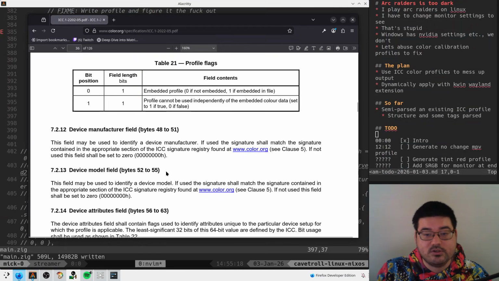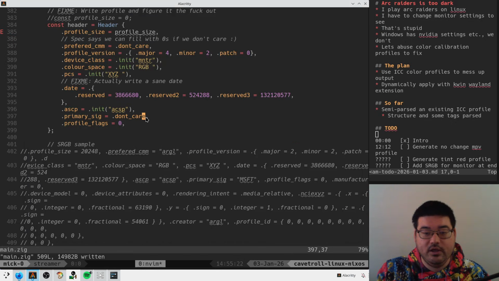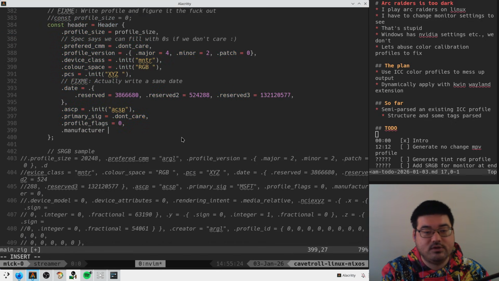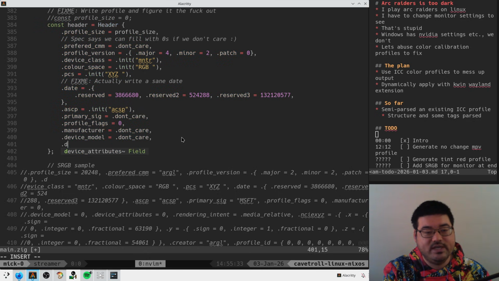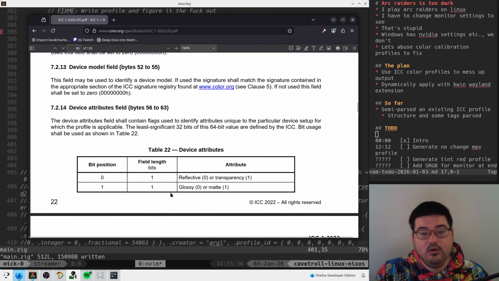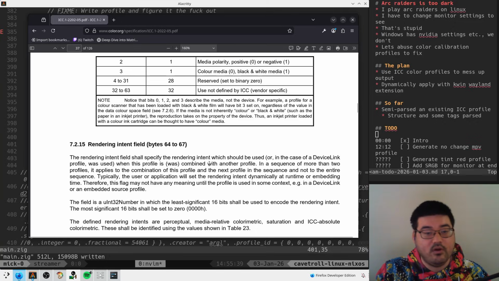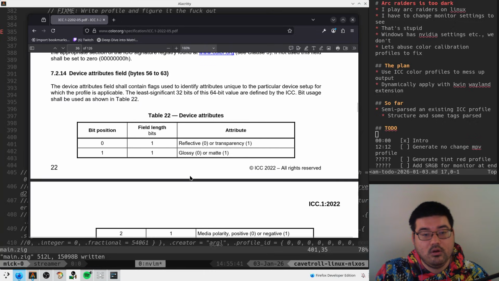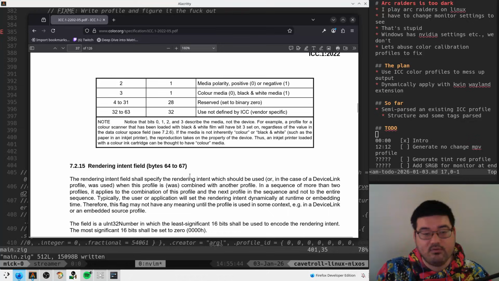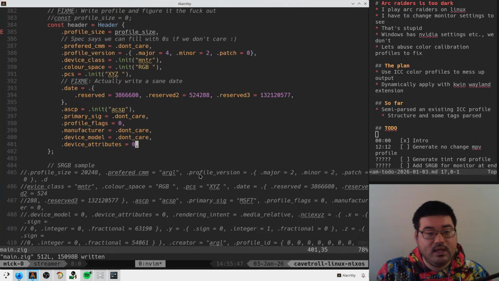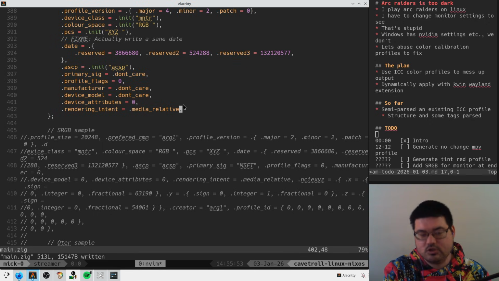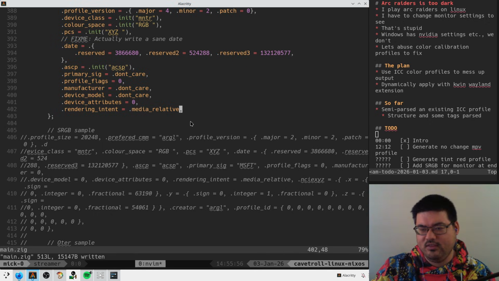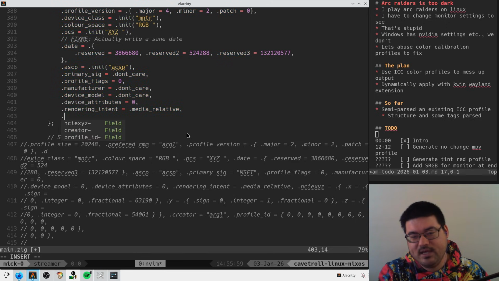So wait, what were we on? Manufacturer, model, manufacturer, yeah, let's just shut. I don't give a fuck. Manufacturer, don't care. We have device model, also don't care. Device attributes, 0, probably. Relative or glossy matte, I don't give a fuck. We just don't set any of these bits. Everything is empty. Fine. Rendering intent, is that next here? I think both these guys were media relative, which I believe is true. We want to work in the color space of the media, not in like the fancy schmancy XYZ color space.